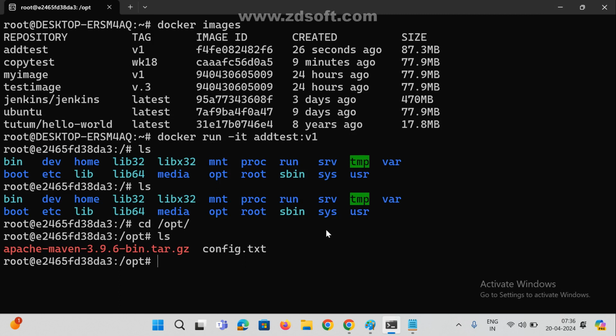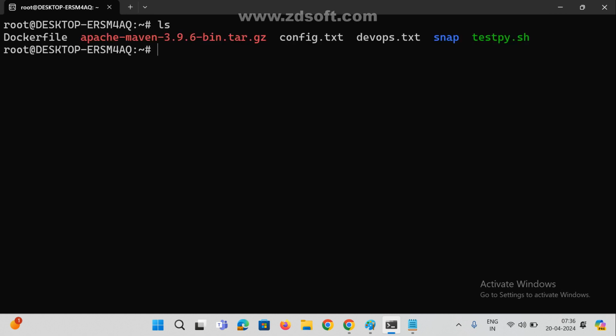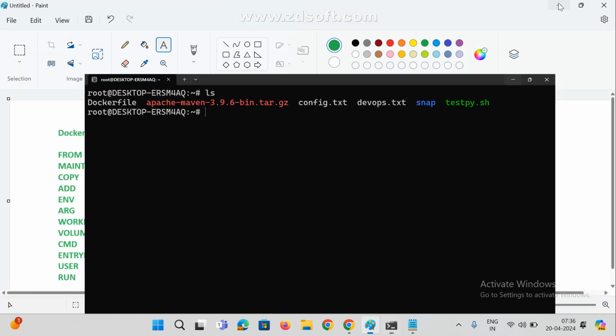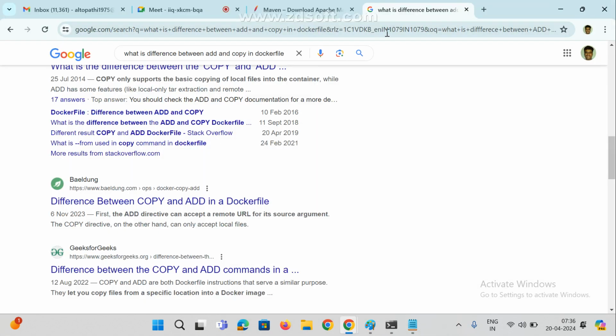Now you know all the Linux commands. For example, the ls command. You know many Linux commands. If you want to run any Linux command, we should go for the RUN instruction. The RUN instruction will execute the commands. That's it. What is the main purpose of the RUN instruction? We can execute commands.